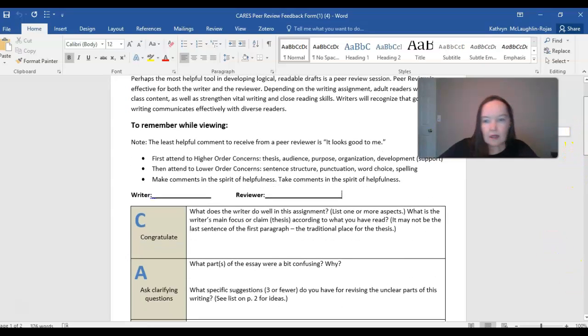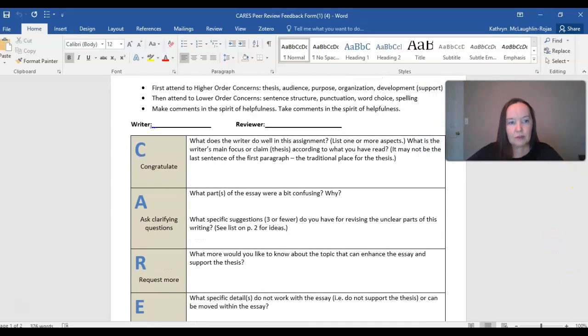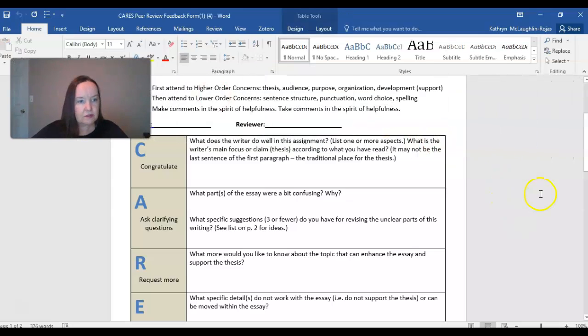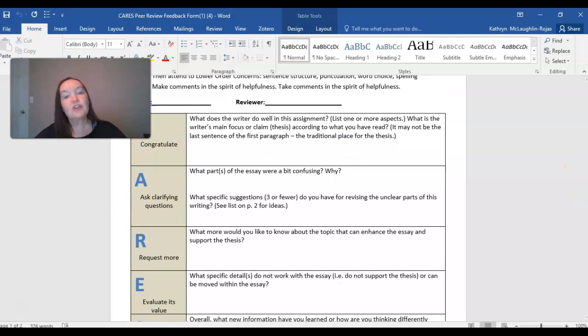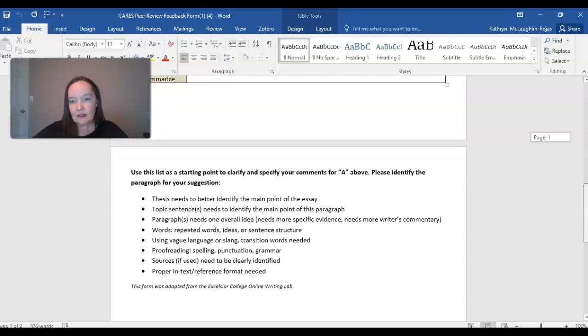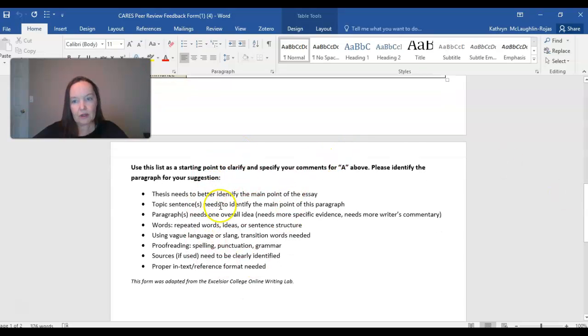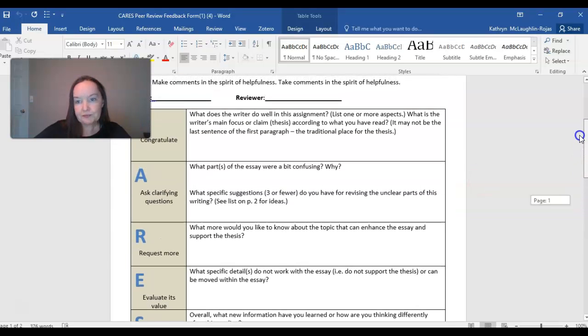So what you'll be doing is kind of following this CARES acronym. What this basically means is first you'll look for things to congratulate the writer on. What did they do really well? So you can list one or more aspects. What things do you still have questions about? Ask clarifying questions. What parts of the essay were a bit confusing? What specific suggestions do you have? And there's a list of ideas at the end of this document for the A part. So are there areas where you would make specific suggestions for them to improve?